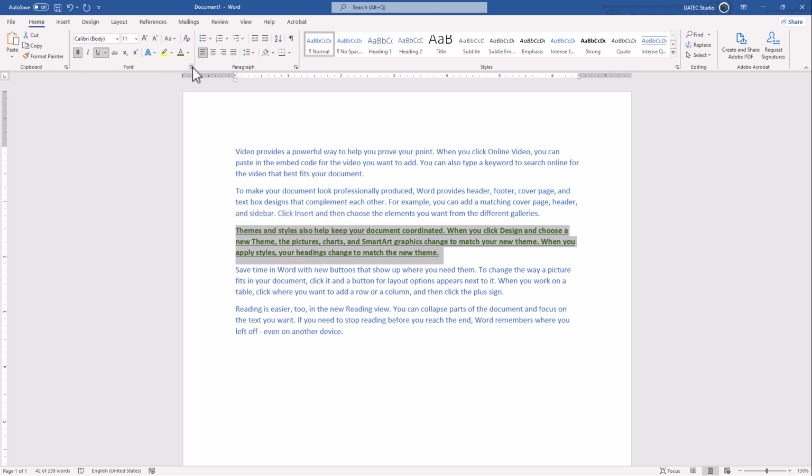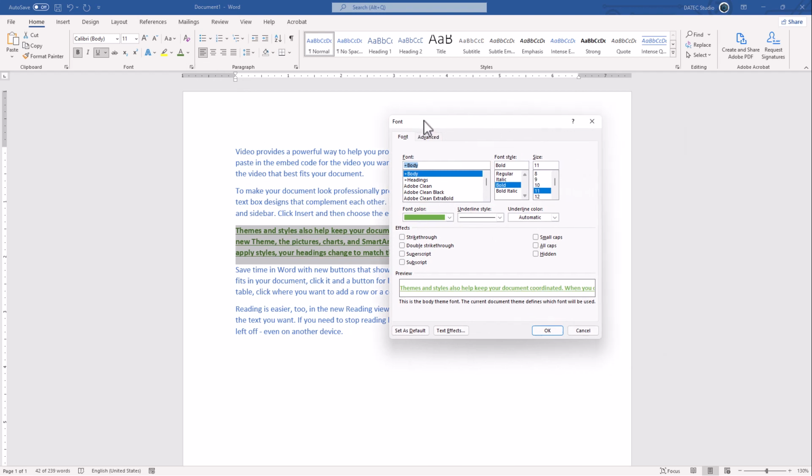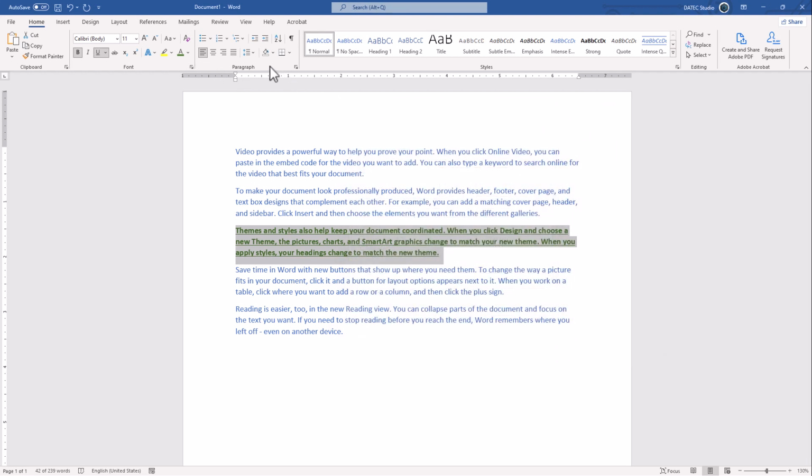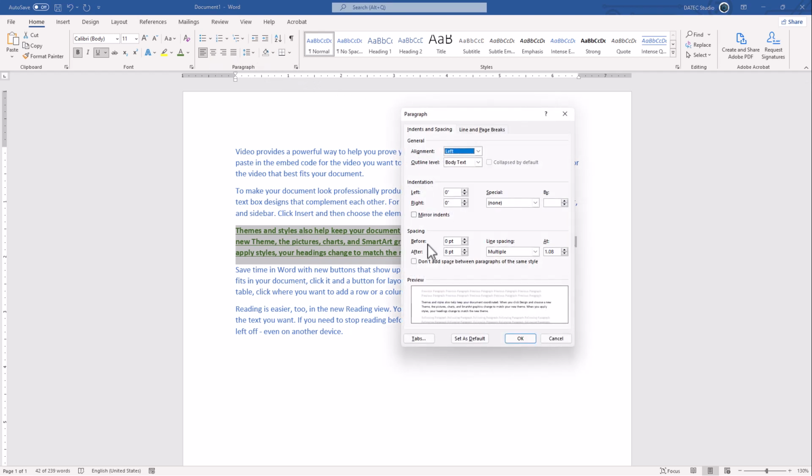I could change my font settings here on my font dialog box. Also, I could apply any paragraph settings like spacing before, after, and indentation. Let's say first line, half an inch is fine.